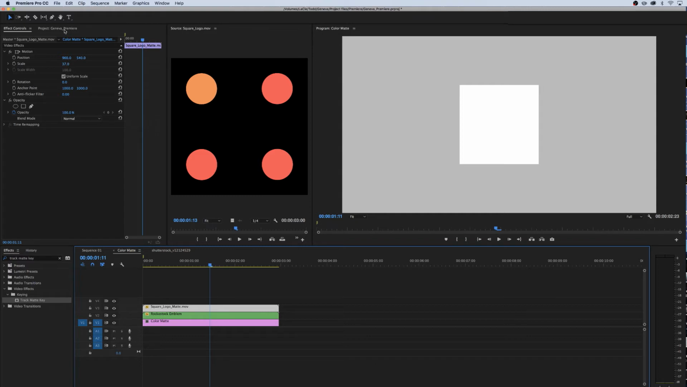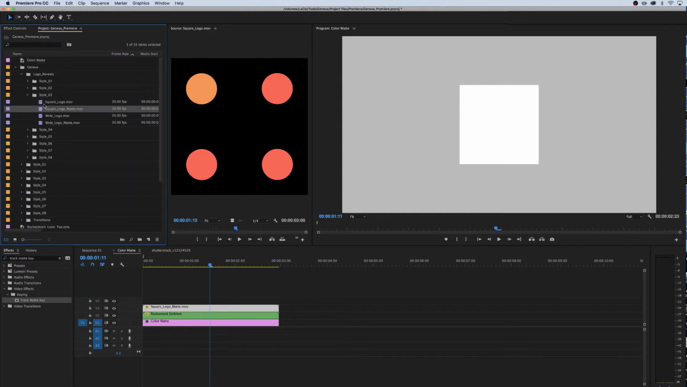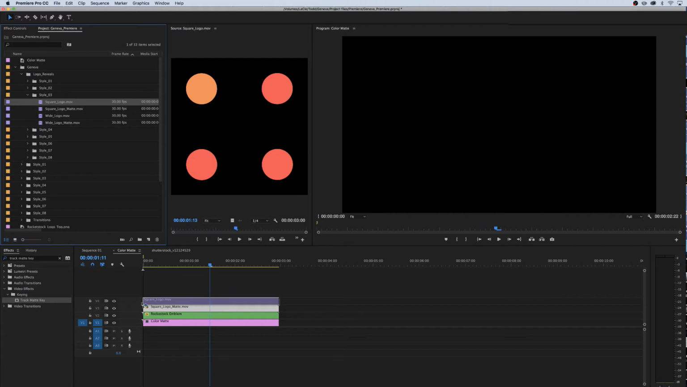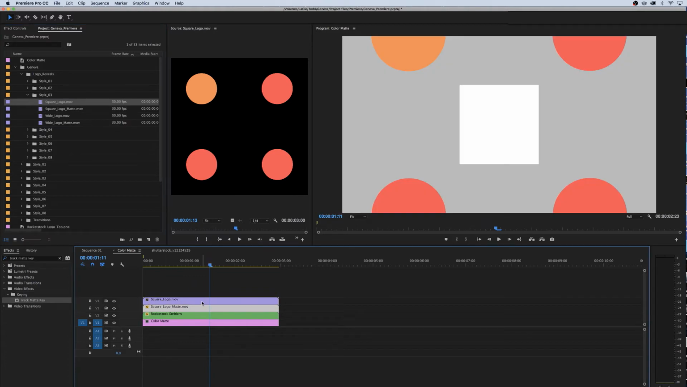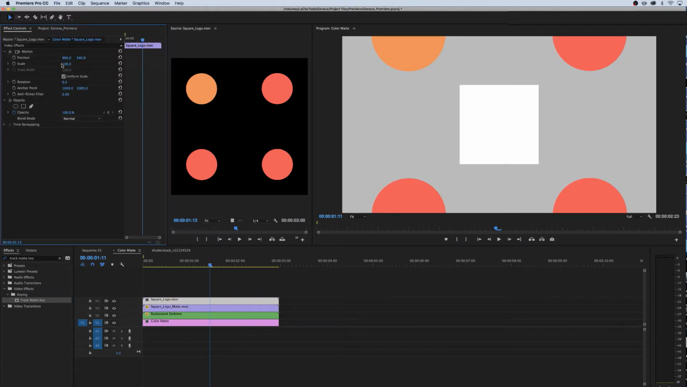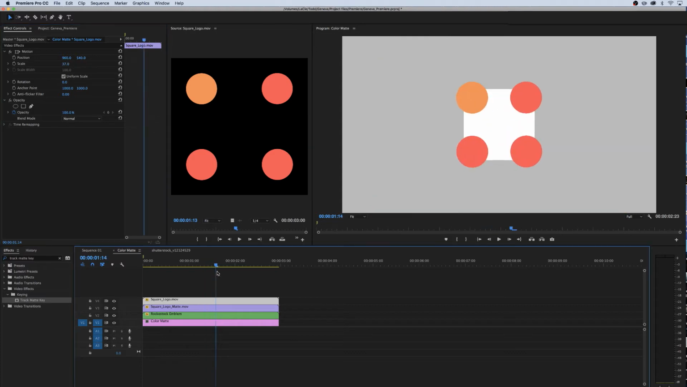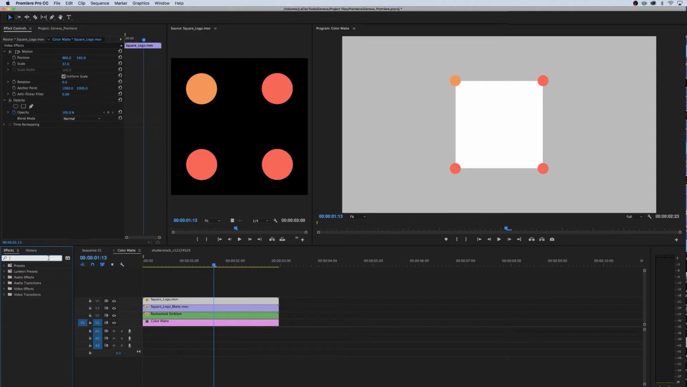So here we have 37, so I'm going to grab our square logo, and that's where the actual animation itself is going to take place. And we'll set that scale to 37 as well. So now we have this nice little animation, but we need to make the matte layer actually reveal the logo itself. And to do that, we're going to use an effect called Track Matte Key, and we'll drag that right over to the RocketStock logo on our sequence.